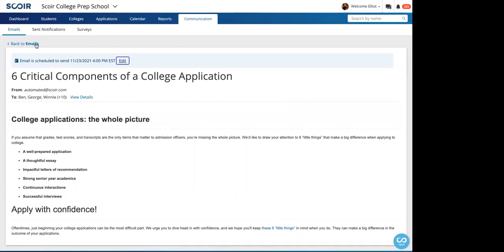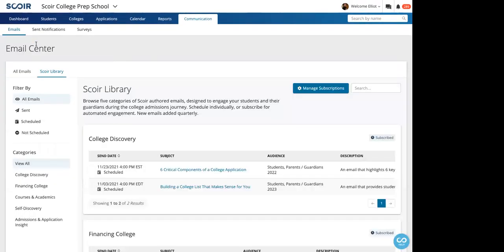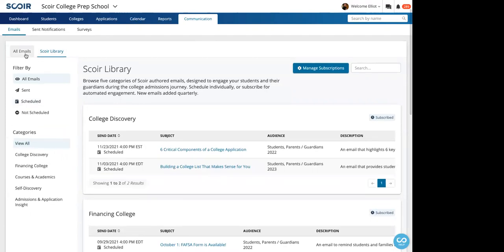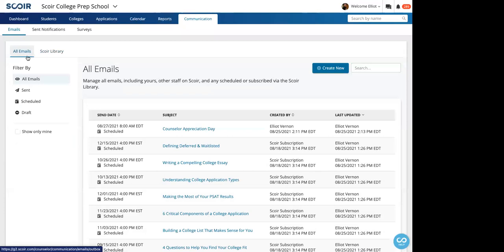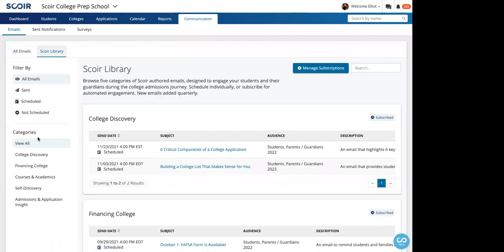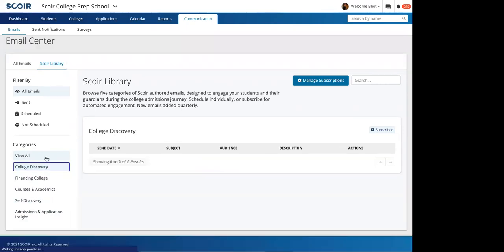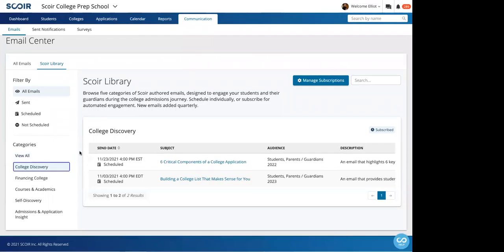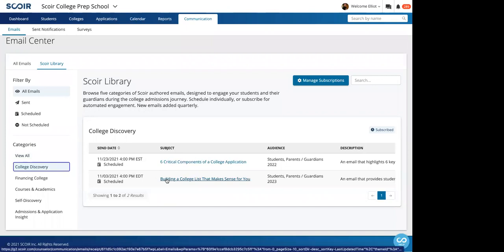One other thing I'd like to point out is that the messages in the library can also be filtered by category, similar to the emails that you have access to. So one thing to notice, when I choose Scoir Library, you can see all of the categories become available here as filters. By clicking on a category, I'm going to filter just for that specific category, and I can see the emails that are included in that specific category.